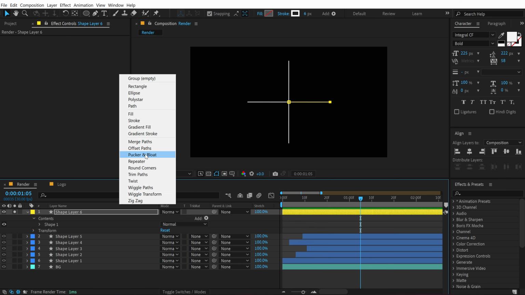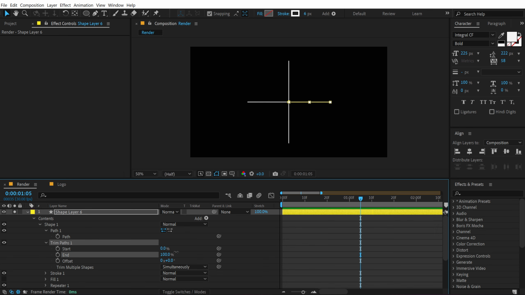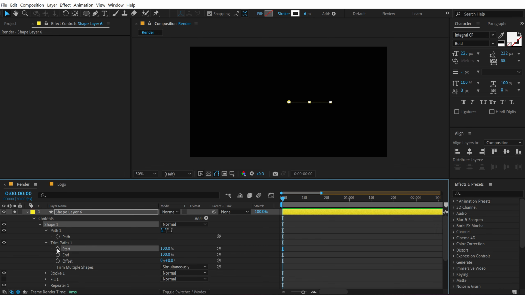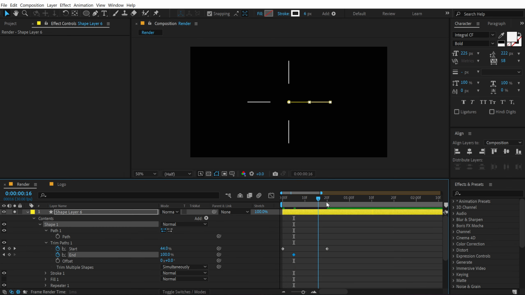So let's go into add a trim path, and let's animate this. So let's go at the very start, set this to 100 as well, create a keyframe, go a few frames forward, set this to around 30, go back, create a keyframe on the end, go right here and set this to 30. So basically we have something like this. Now we can select the keyframes, move them a bit forward in time, so we have some lines here. All right, a bit more.